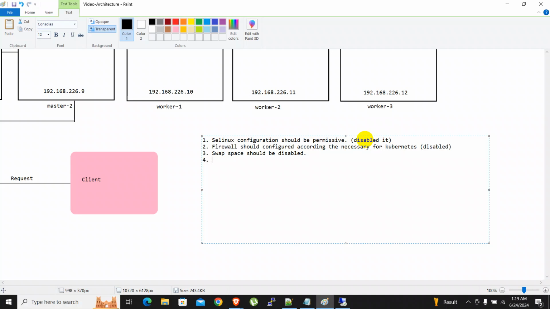Next, networking should be properly configured, as well as the machine name should be set up properly. Okay, machine name means the host machine which we are going to set up has to be configured properly over here.